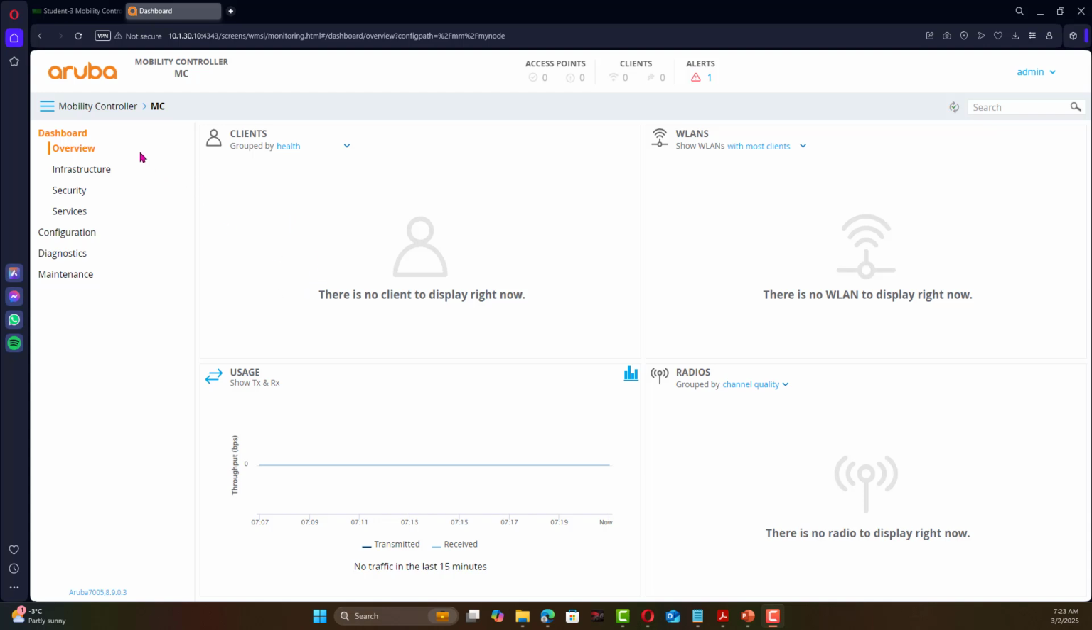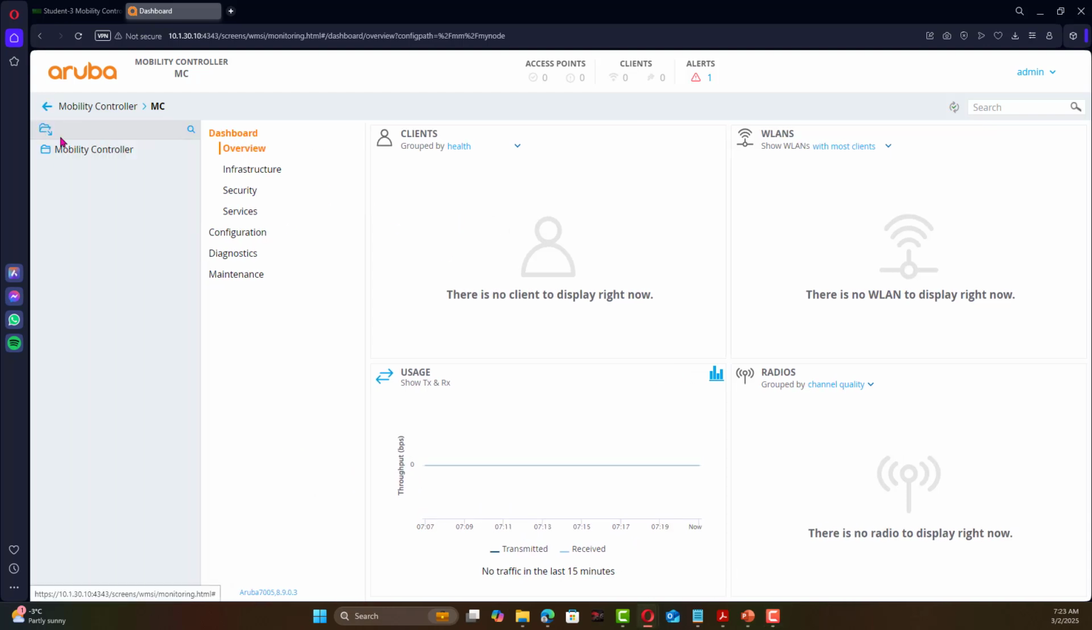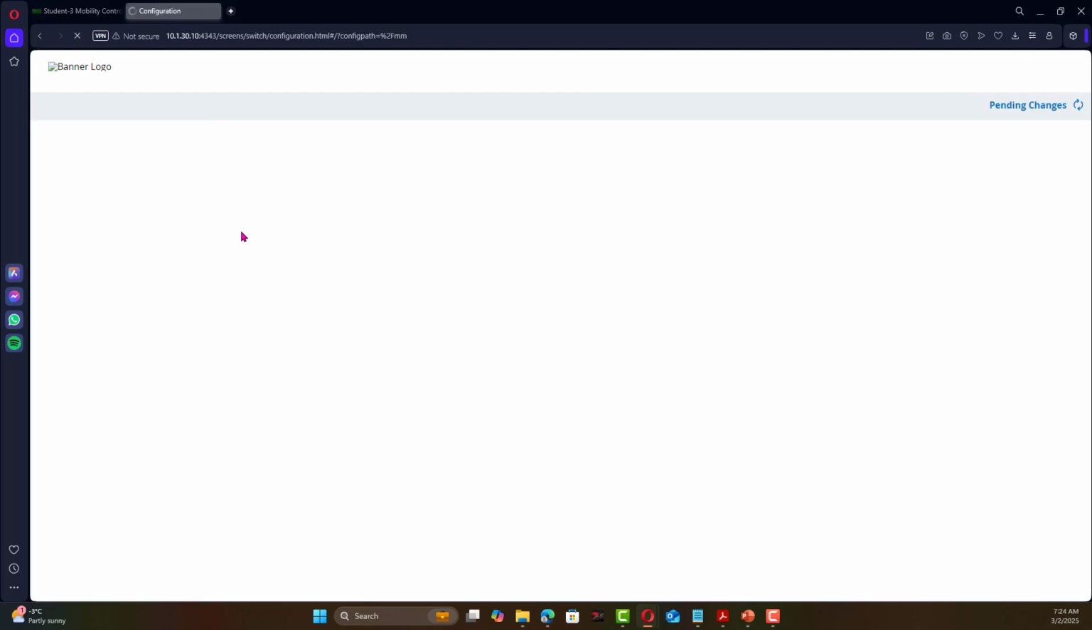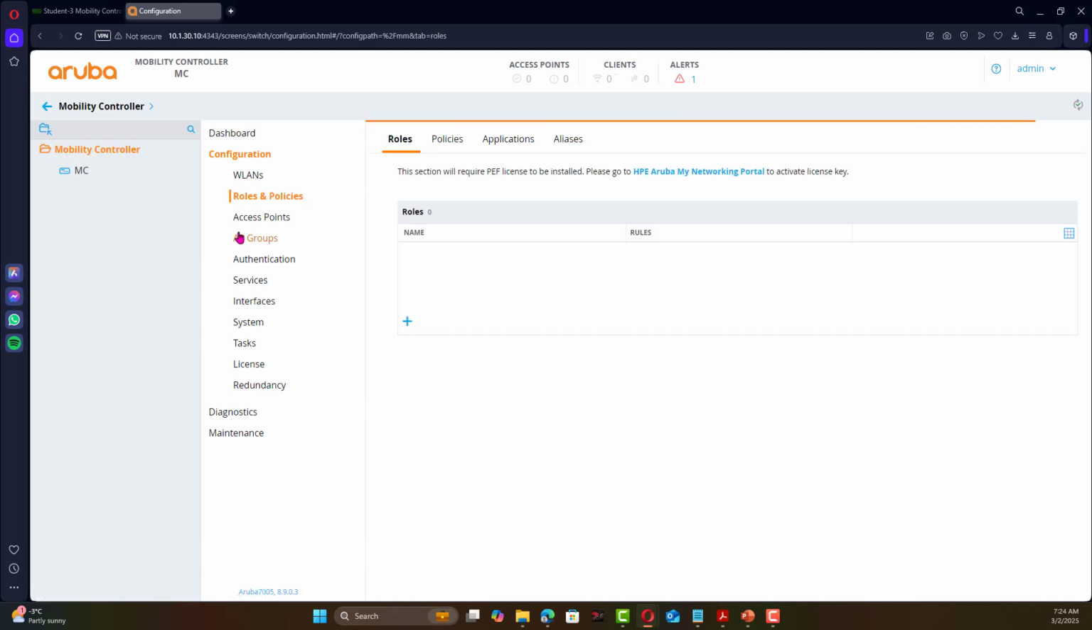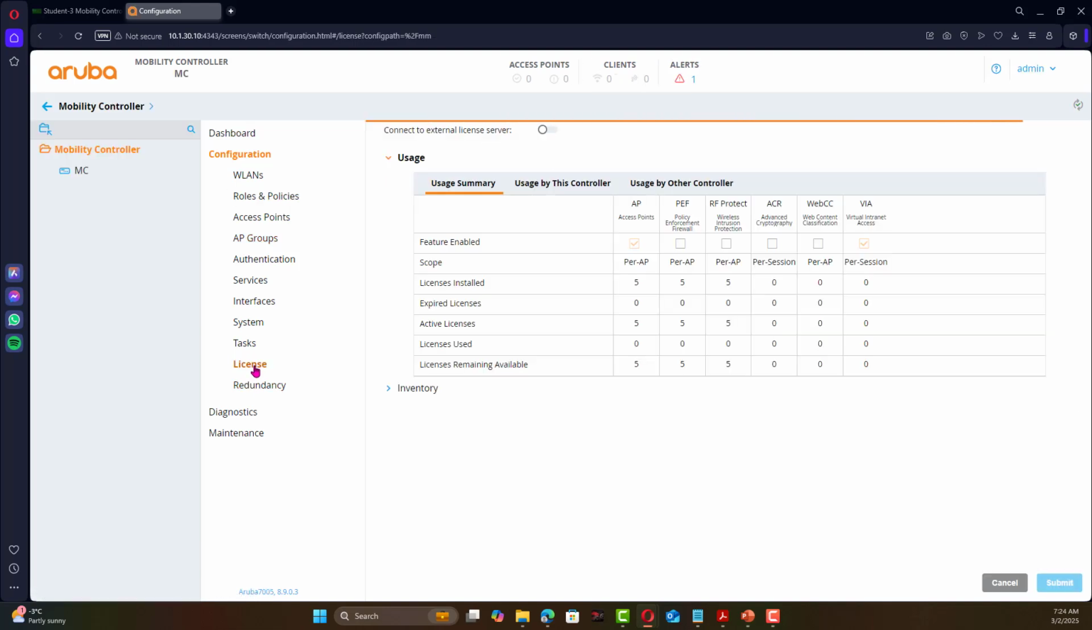We connect to the GUI of the controller. You are on the global view, so you click on mobility controller here, and you will see the mobility controller itself, or you can click on the mobility controller for the licenses. In the configuration, you click on configuration and click licenses. Now notice these are the two features, BIF and RF protect. So you could just click here and click submit.